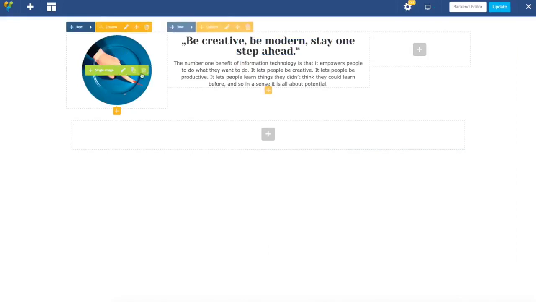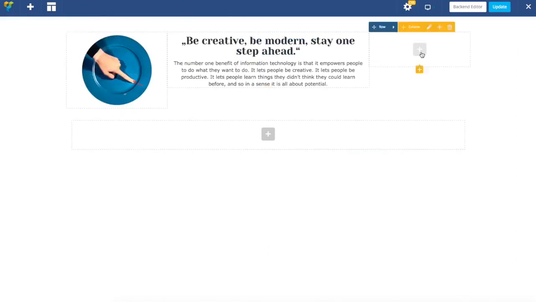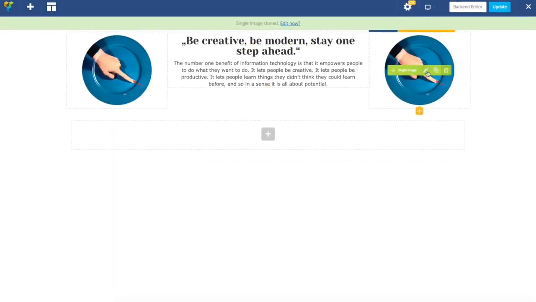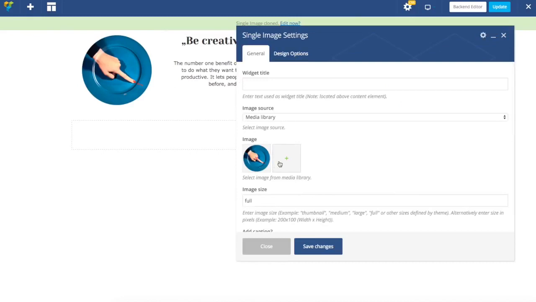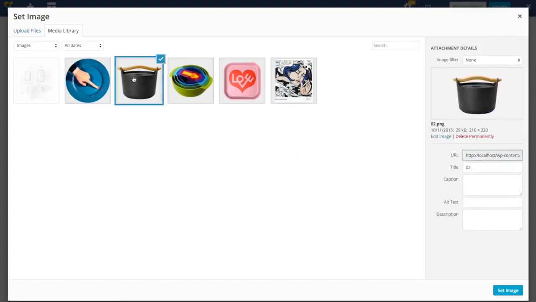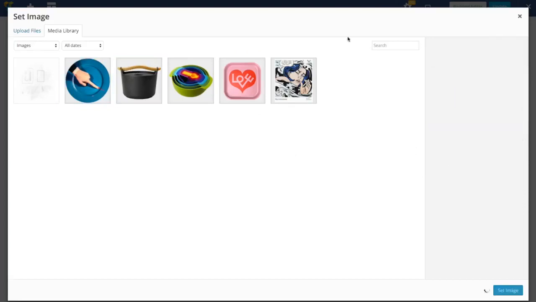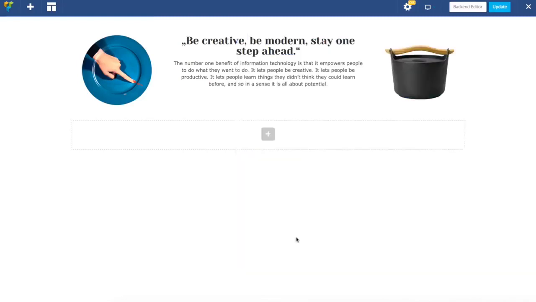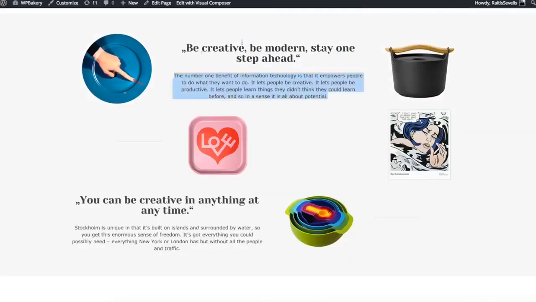Looks nice. Okay, I can add the single image element here as well, but it's a bit faster if I'm just duplicating it. As I have the same params for all images, the only difference is the image source, so I just specify a different image there. Okay, so it looks almost the same.